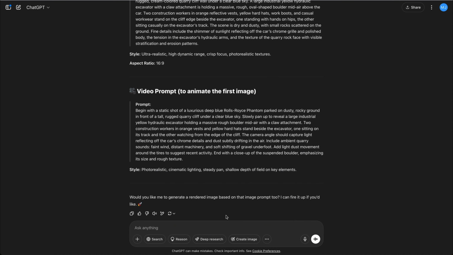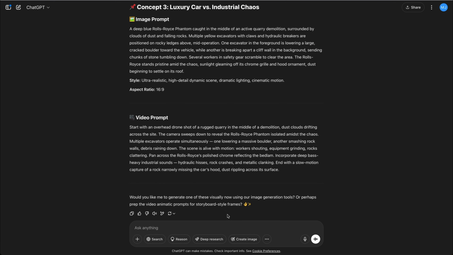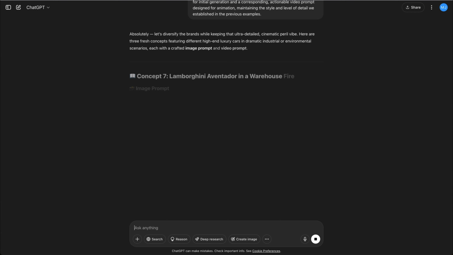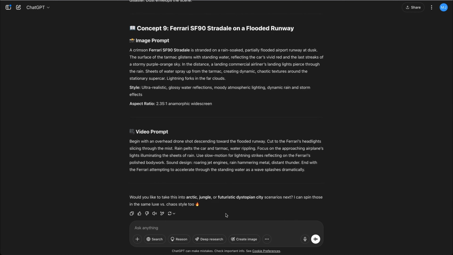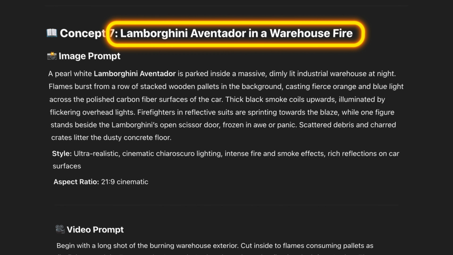ChatGPT will look at your screenshots and give you a list of ideas and the prompts to make them. Try to adjust the prompts to your needs. I asked ChatGPT to change the situation concepts as well as the car type until I found a good idea for a viral video. Okay, so out of these ideas ChatGPT gave us, I think Lamborghini Aventador in a warehouse fire sounds pretty cool. Makes you wonder what's gonna happen.